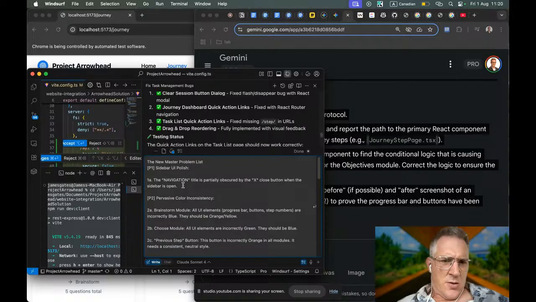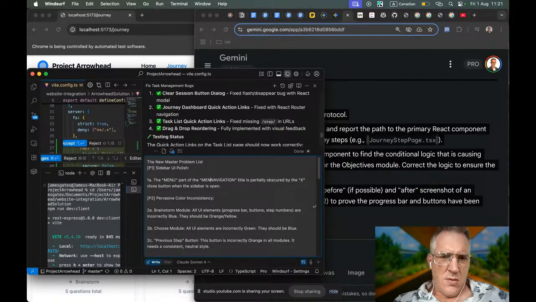There's just one thing here that I need to fix. It's not the navigation title, it's the menu navigation. Okay, there we go.